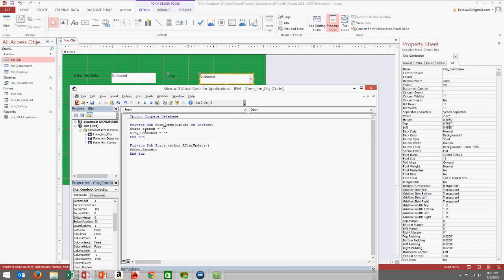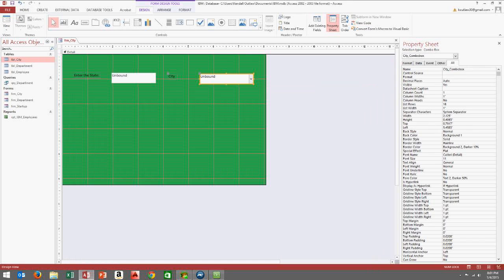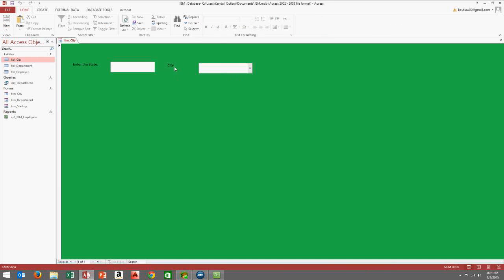Here we go. City combo box, state text box. They're both cleared out. So let's save that. So there we go. Now it's cleared out. So now we can do the same thing. Florida. And we go to this box here, and it shows us our Florida cities.